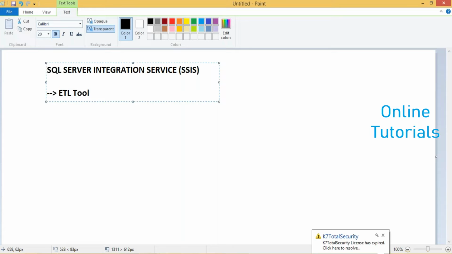Good question. An MSBI developer is someone who needs to develop in the MSBI stack. If you want to be an MSBI developer, you should know any one of these three tools. If you know any one of these tools, you can be an MSBI developer. As I told you, these are tools, not technologies.